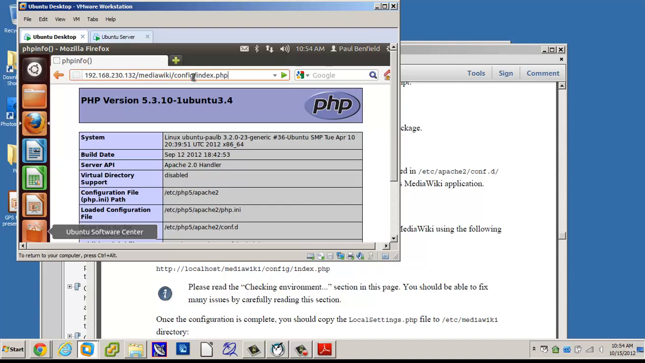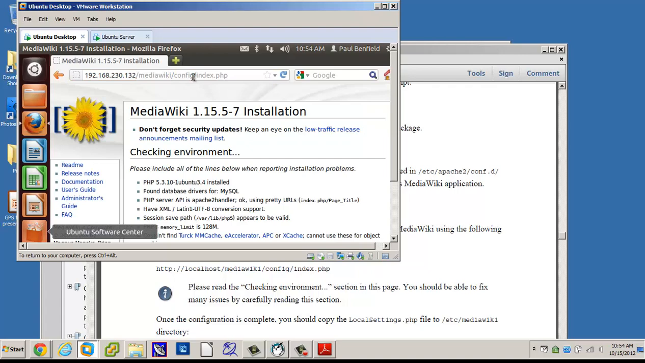192.132/media/wiki/config/index.php. So it's going to run a PHP file instead of an HTML file, and it's in the config directory in that var MediaWiki directory. And this is what you should come to.